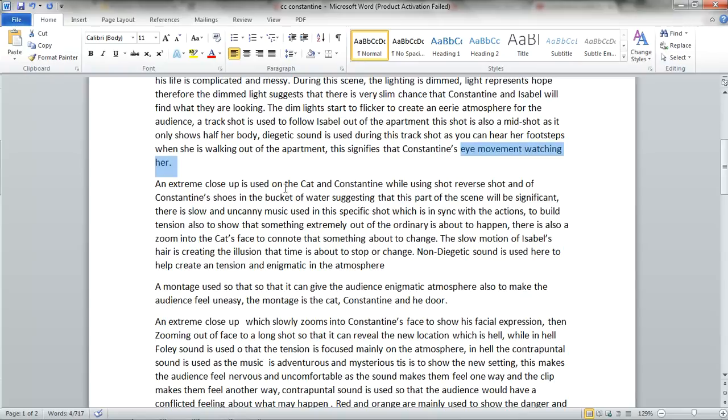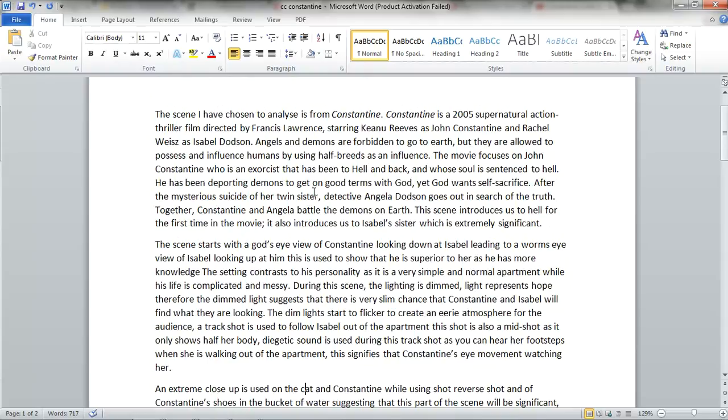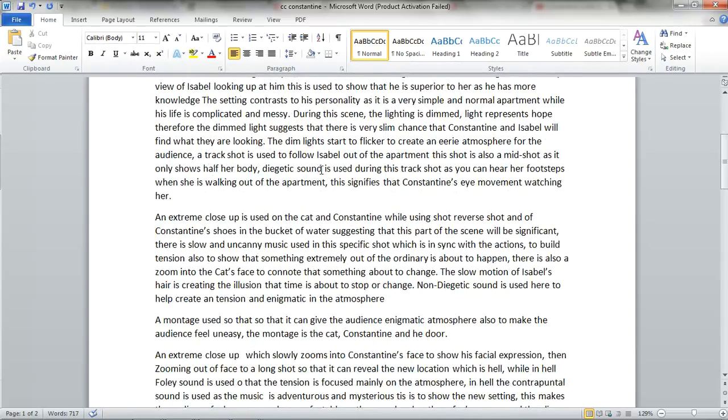And similarly, the shot reverse shot between the cat and Constantine. I don't think cat needs a capital letter, unless its name is cat. Let's just call it cat. Emphasizes here the director, what's his name? Here, Lawrence emphasizes the connection between the cat and Constantine, which allows him to travel to hell. Yes, this is good.